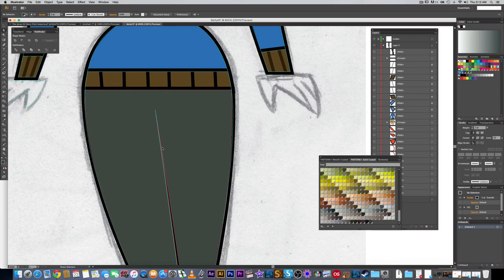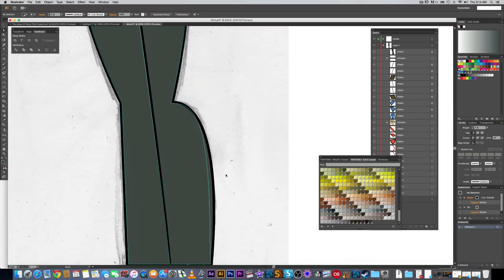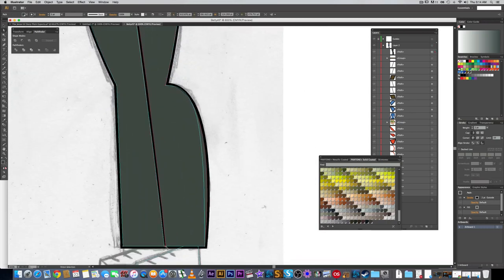I've got to fix this too. Son of a bitch. Designing characters can be hard, guys. This is going to look really weird. But let's just fix this. Now, if I'm going to do a crotch line, I'm going to have to do it after I'm done with this. There we go. I sort of have the line I want here.